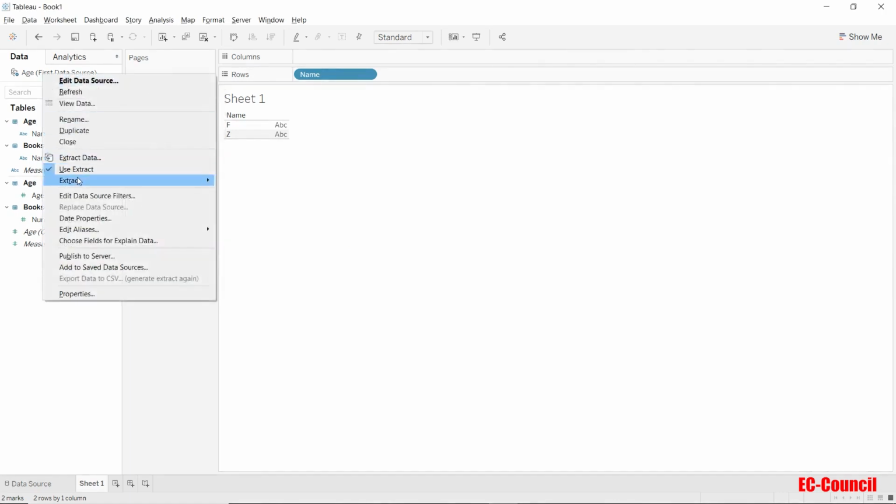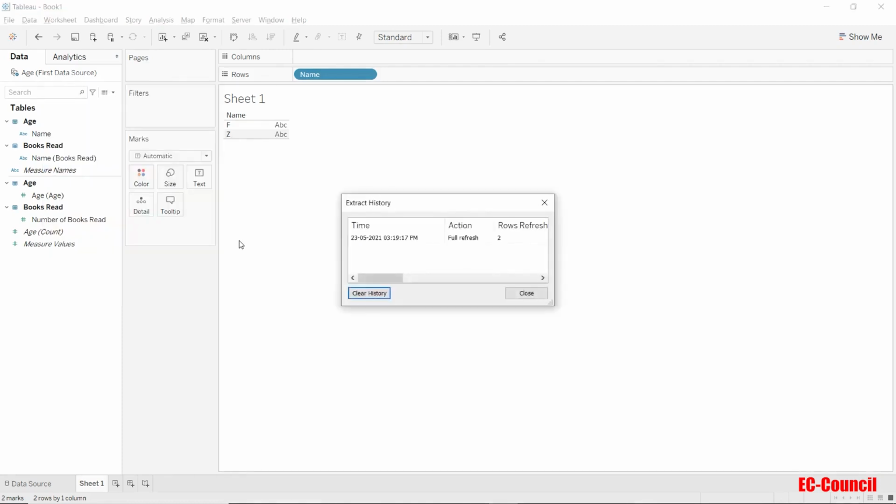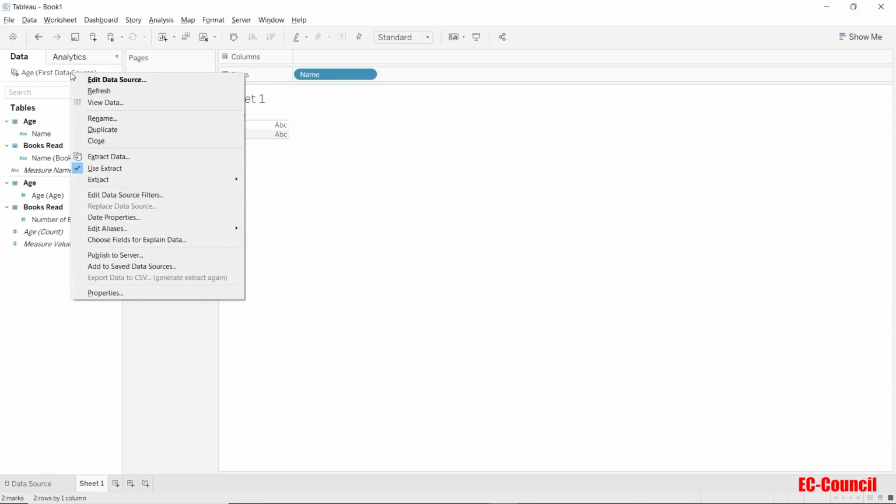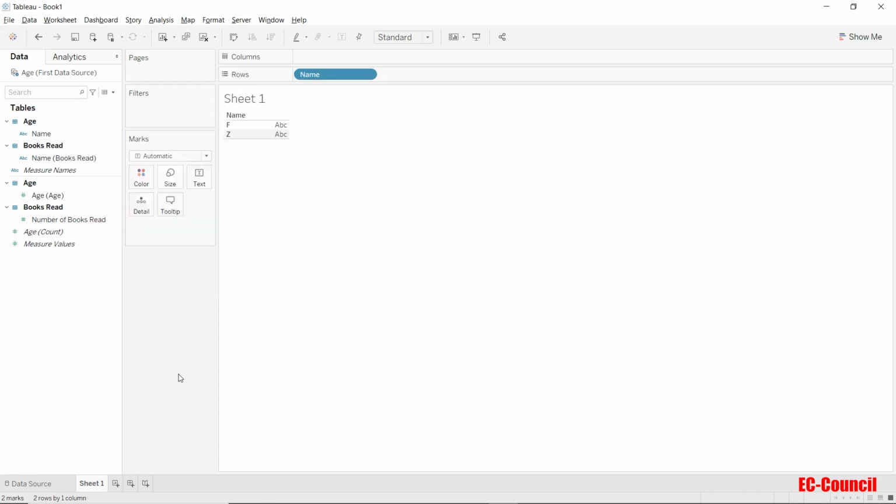You can also see the refresh history by going to Extract and selecting History. If in case you want to remove an extract, you can hit Remove present under the Extract option. Remember, after Tableau 10.5, Tableau extracts are saved as .hyper files, and before 10.5, they were saved as .tde files.